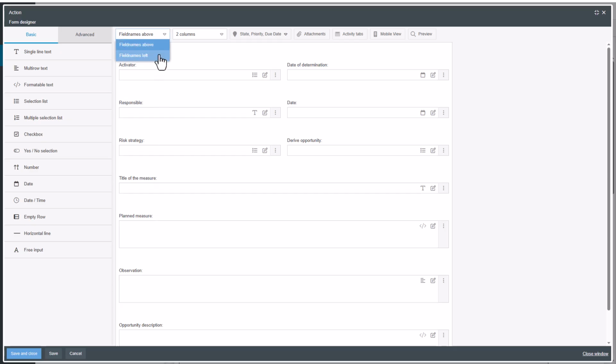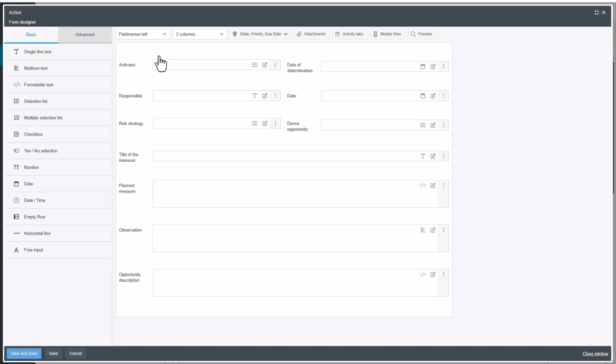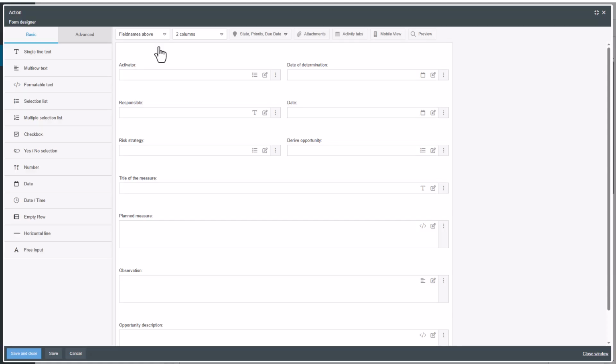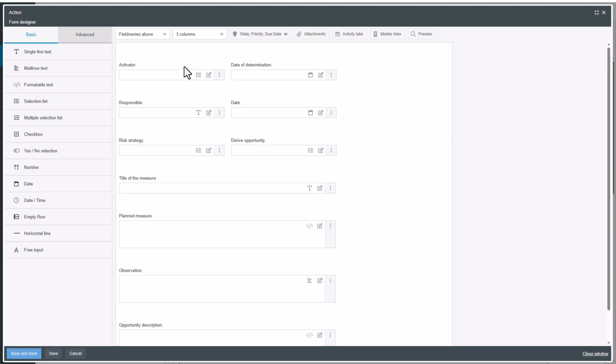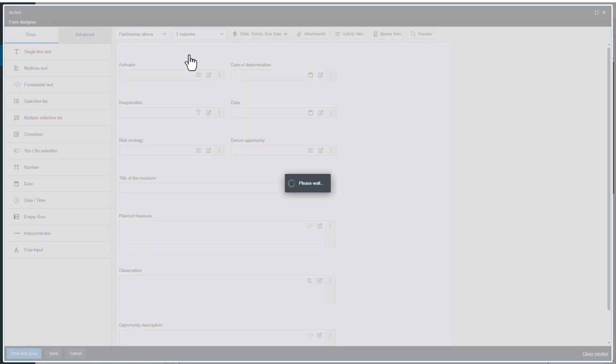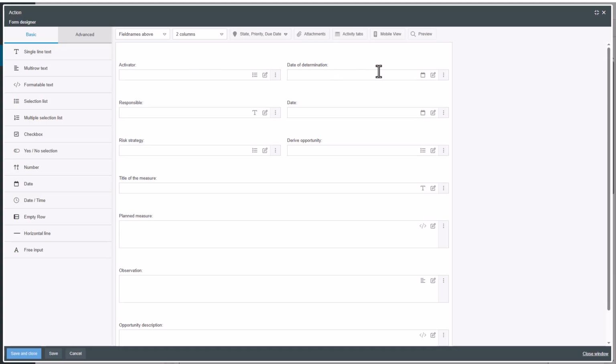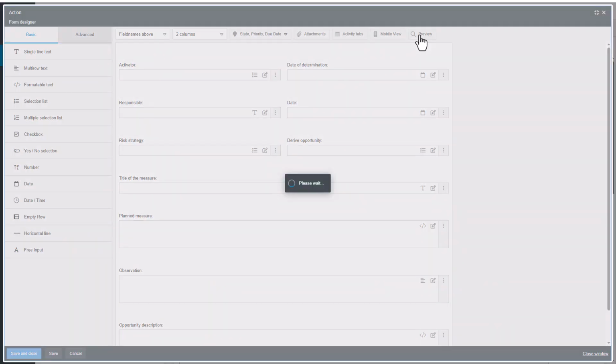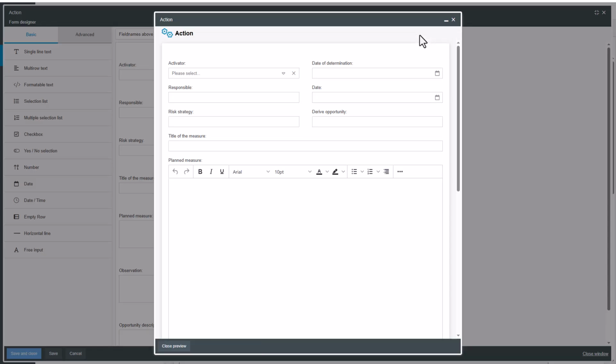Using the drop-down field names, you can set whether the field names are displayed above the fields or on the left next to the fields. You can also change the number of columns in the form. Using the preview, you can see what the form looks like in the case.